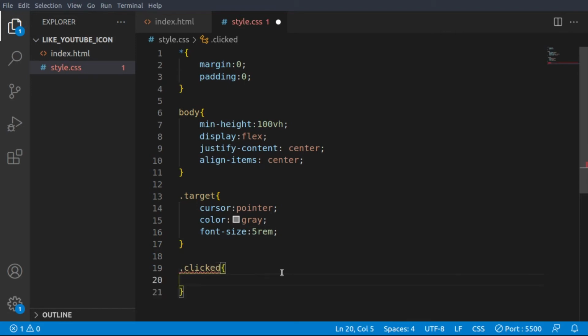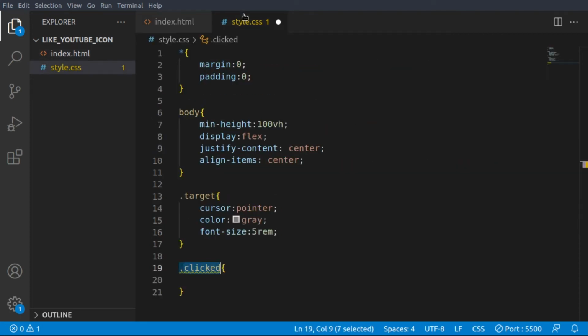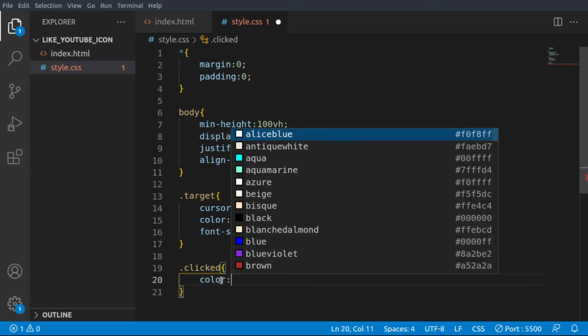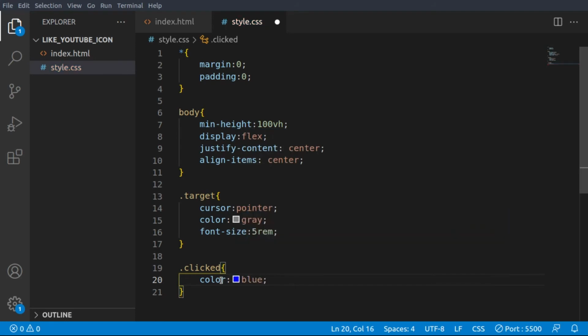So the element having, let me see if I have spelled that right, because I make too many typos. Let me spell it right. Okay, I have respelled that right. So whenever the element has the class of clicked, it's gonna change its color to blue. So it's gonna be changing into the bluish color.